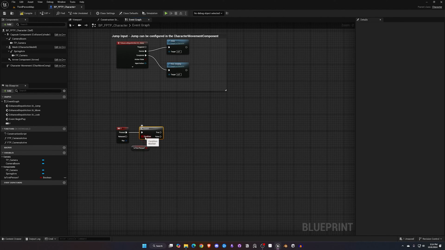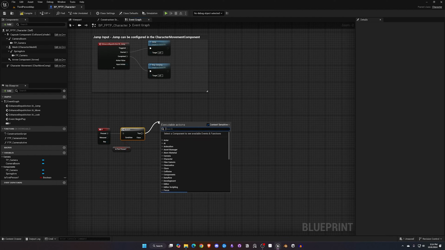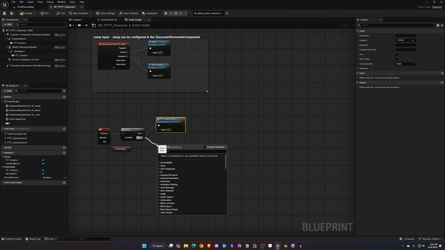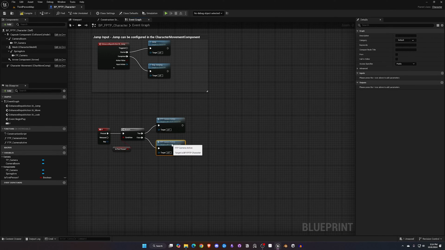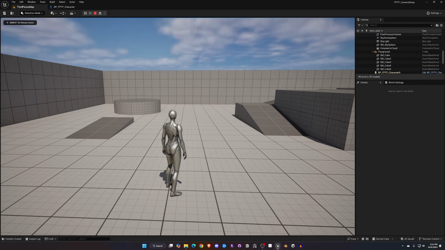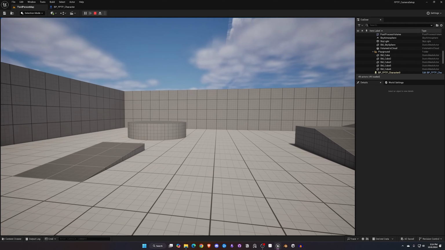So if this is first person, then we want to switch and go to third person. We will grab our third person camera active function. Under false, we will want to grab our first person camera active function. Let's go ahead and compile and save. Go back to our game. We'll test this out. So here we're in third person, and there's our first person.